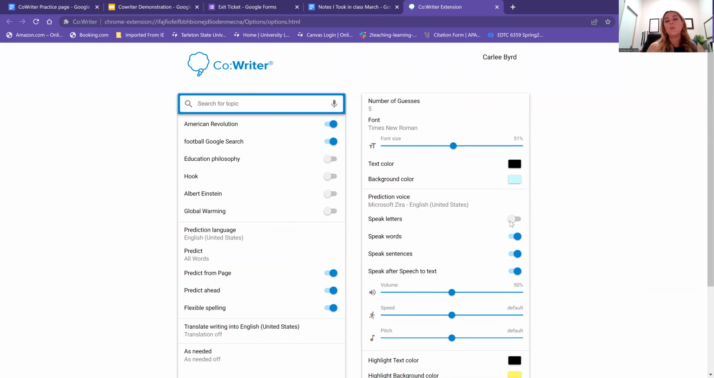If students are emerging writers, this might be important for their spelling patterns, such as CVC, their two vowel patterns. But for me, using these with my third, fourth, and fifth graders, I feel like speaking the words and speaking the sentence is very important. This one right here, where it says speak after speech to text, that allows the students to hear what has been recorded from their speech to text, which I'm going to show you right now.